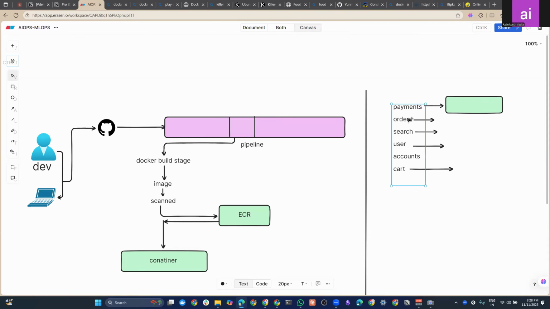And payments to orders, orders to search, search to users. So there are communications between these microservices. There is communication with your API, with your queuing systems. Okay. There will be communication between these things. So we will be discussing that over the projects.